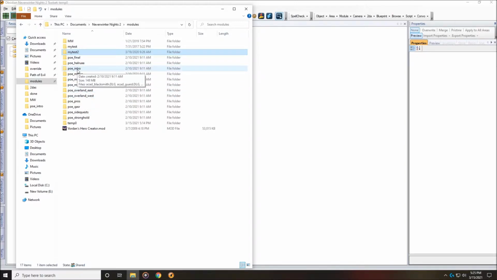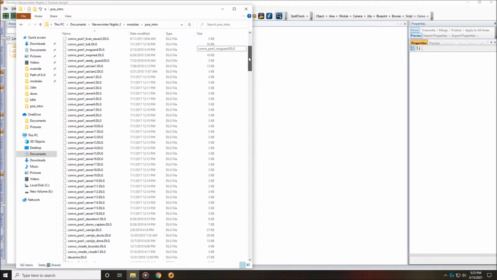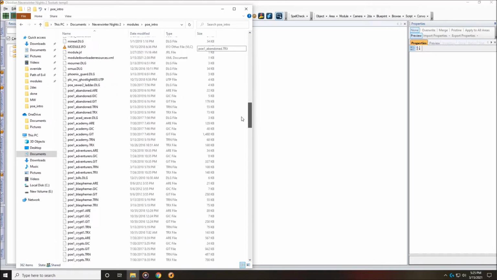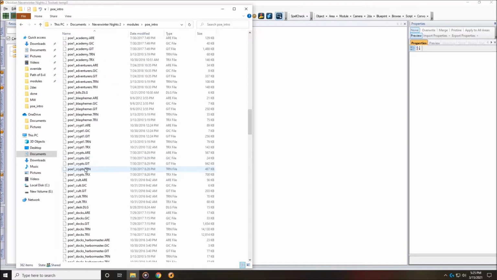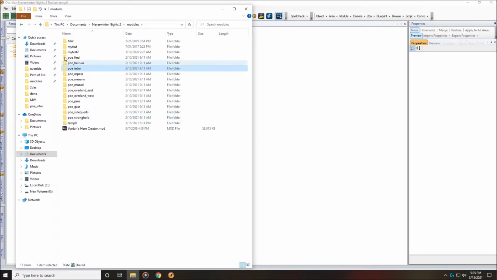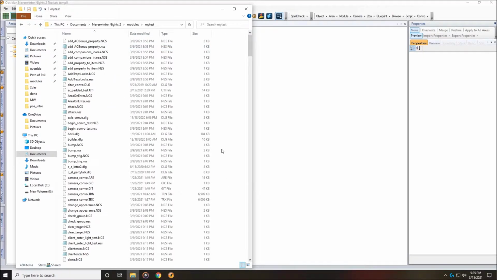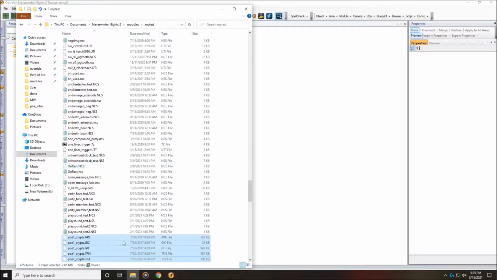The first area was in the crypts, and that's in the Poe intro module. So let's go inside that. And let's see, it was called Poe 1 underscore crypts, and there it is. Now, like I said in previous episodes, area files always consist of 5 files. It's the area, the GIC, the GIT, the trans, and the tracks file. We're going to copy all those. We're not going to cut it, just copy it. So Control C. And then let's go back up to my test module, and I'm just going to paste them right in here. And I'll be able to access them once we reload into my module.